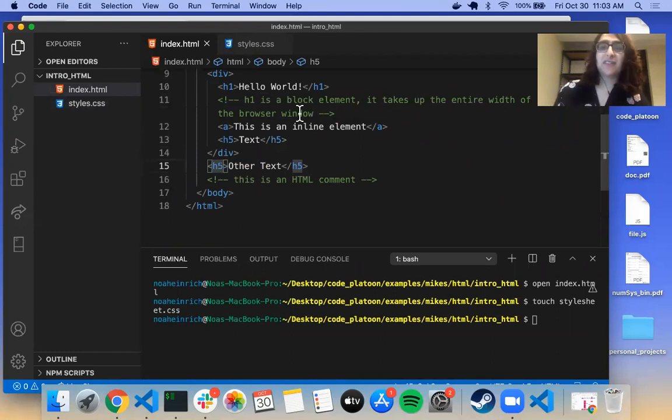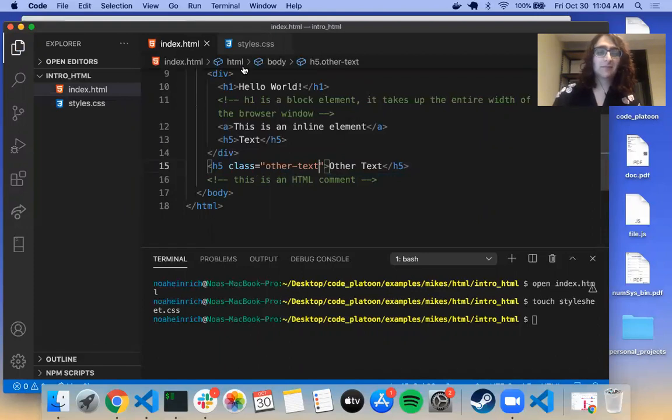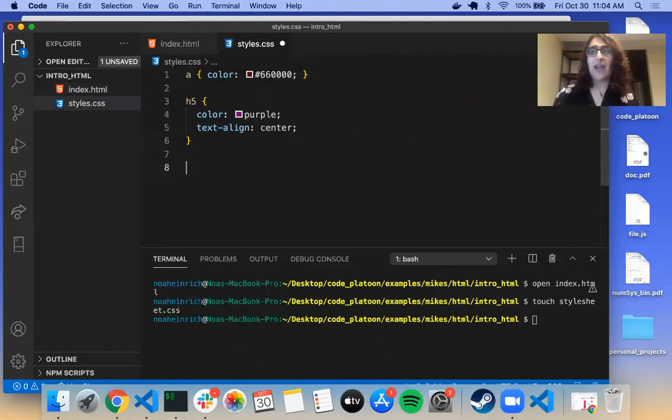And there are a few ways to do that. One is I can give this thing a class. To do that, I would say class equals, and I can just call this other text for now. Now this H5 has something to differentiate it from the first H5. And if I want to add a selector to a class, I would say dot and then the name of the class, which in this case would be other text.